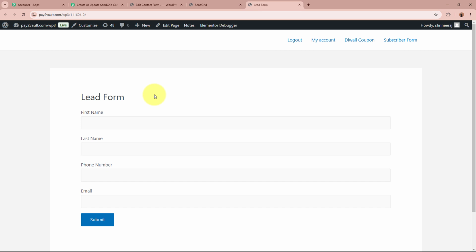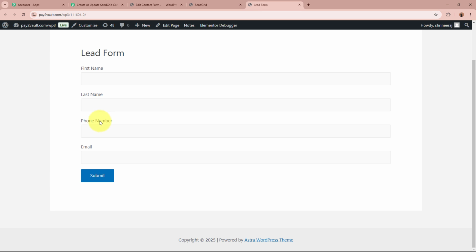And now I'm going to do the test submission of this form right here. Okay, it is asking for the first name, last name, phone number, and the email. We are going to fill in the required details. Firstly, for the first name over here, I'm going to write it as Smart. For the last name over here, I'm going to write it as Lead33.